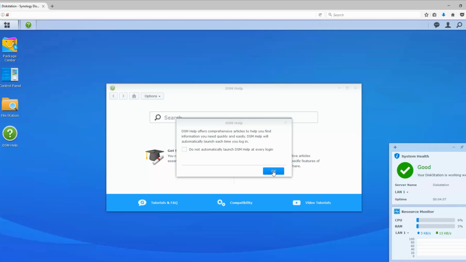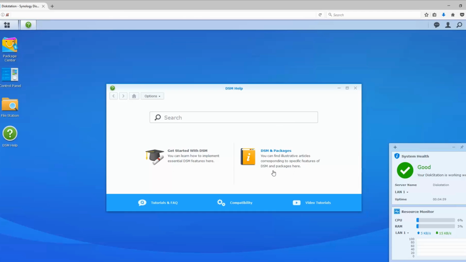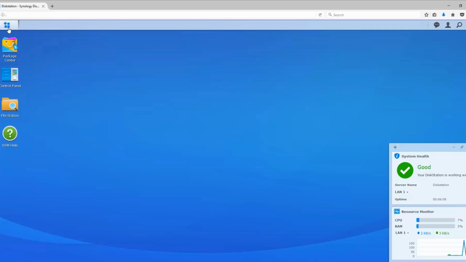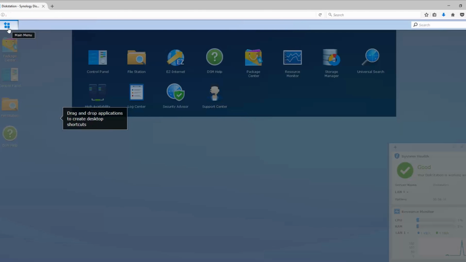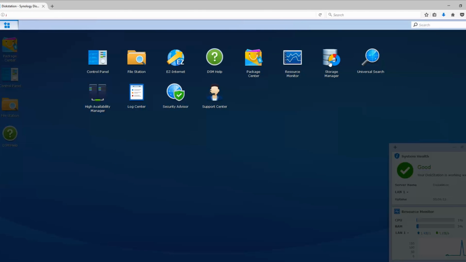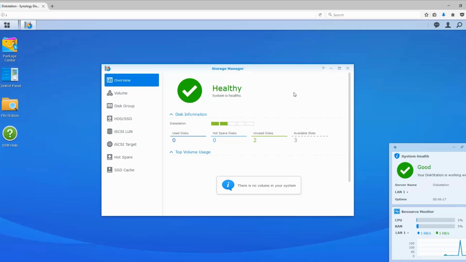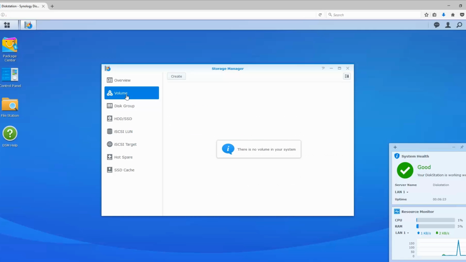Once the Diskstation Manager has been installed, the first thing we need to do is create a new volume. Open the main menu and click on Storage Manager. Click on Volume, then Create.